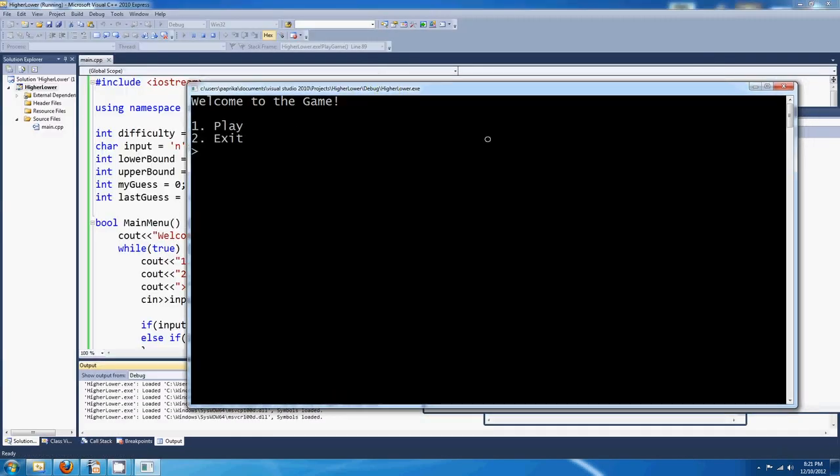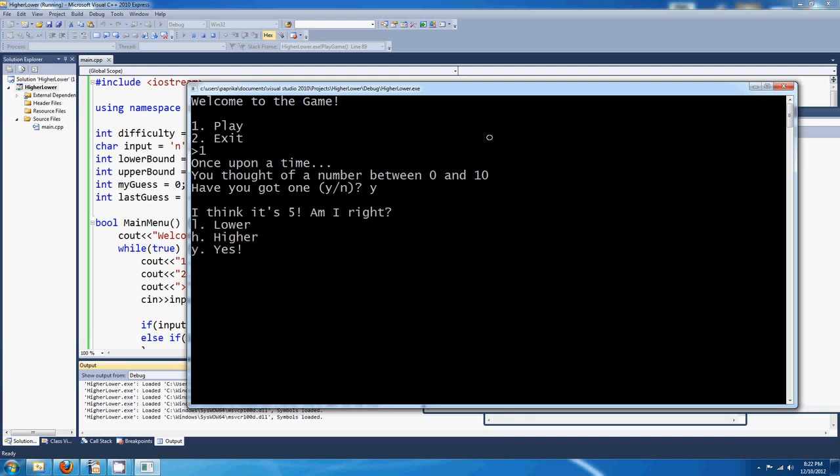And this is what it looks like. Welcome to the game. Once upon a time, you thought of a number between 0 and 10. Let me think. I always like the number 3. Oops. Have you got one? Yes, I've got one. I think it's 5. Am I right?